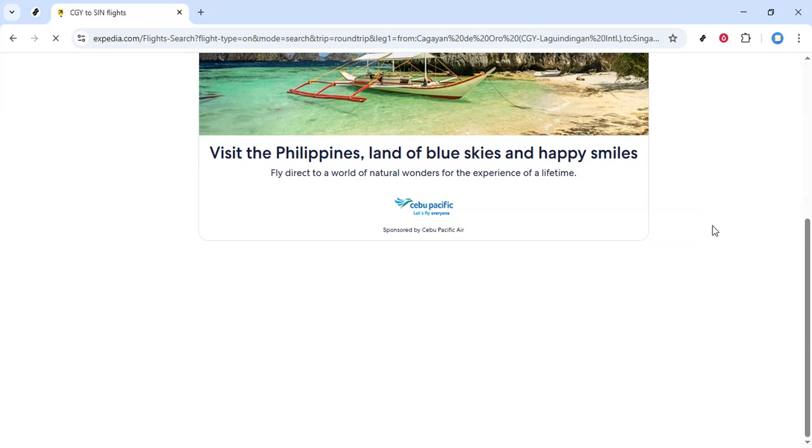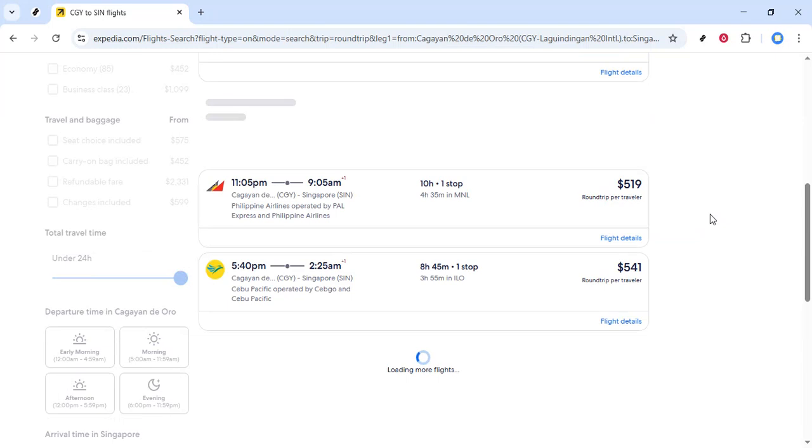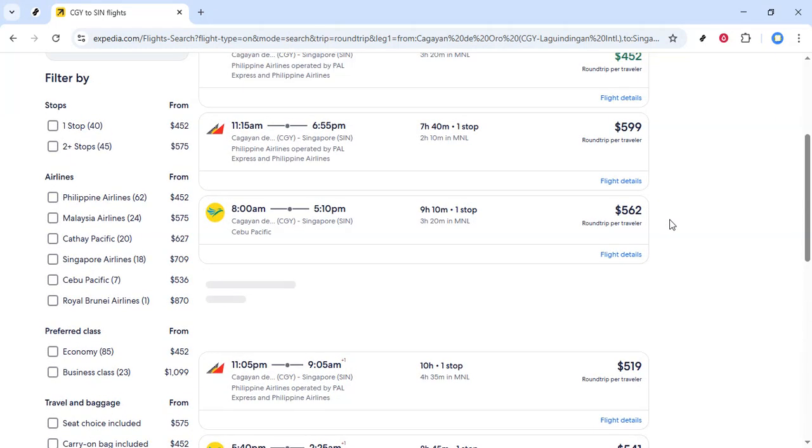You'll see a list of departing flights. Use filters for stops, times, airlines, and duration to narrow it down. Select the option that best fits your schedule and budget.